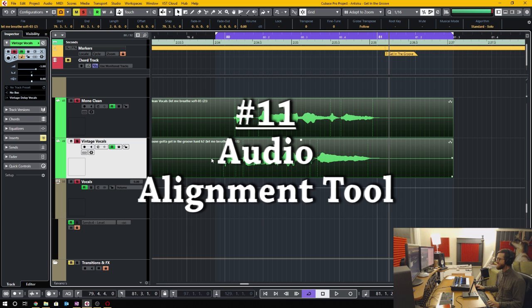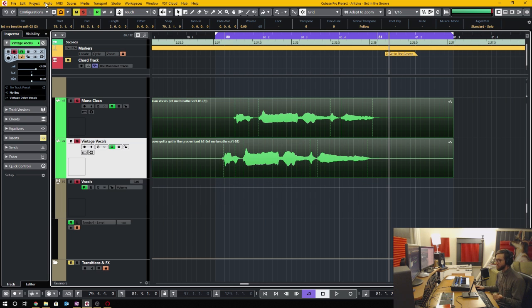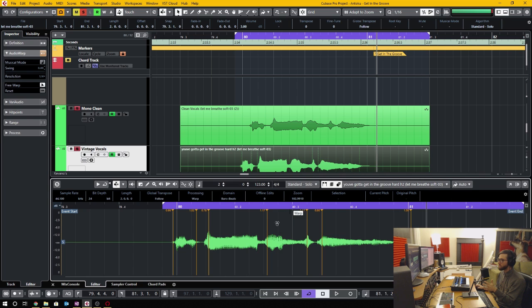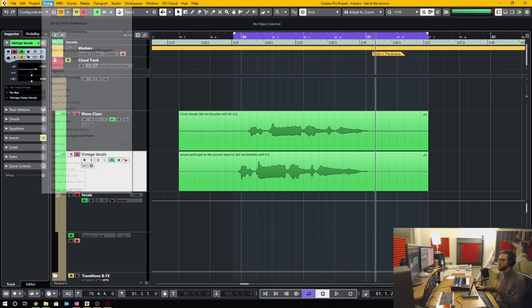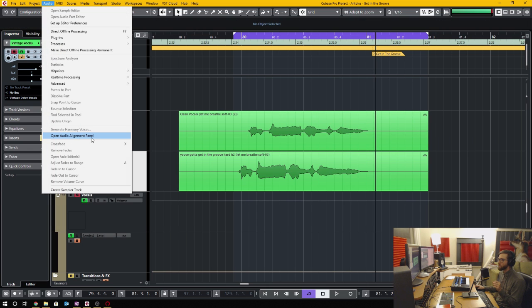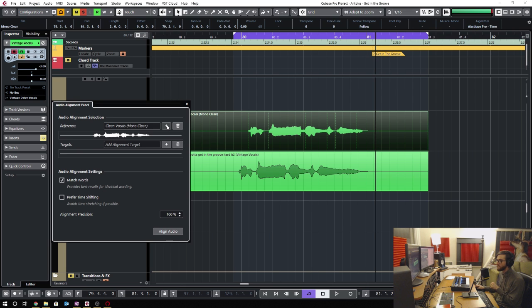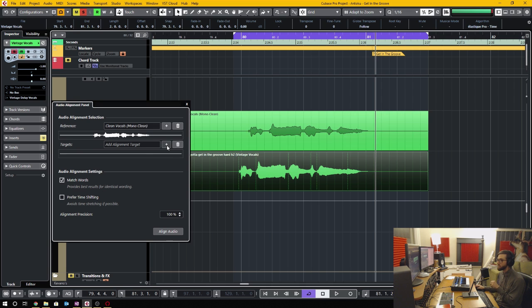Number 11 is the audio alignment tool, which is something that I had requested in a video. So here I have two vocals, and traditionally if I was to time align these, I'd have to edit each individual event, or I'd have to use something like the lower zone and do some free warping. Now what you can do is go into Audio, open Audio Alignment Panel, and from here you would select your reference track and then your target track.